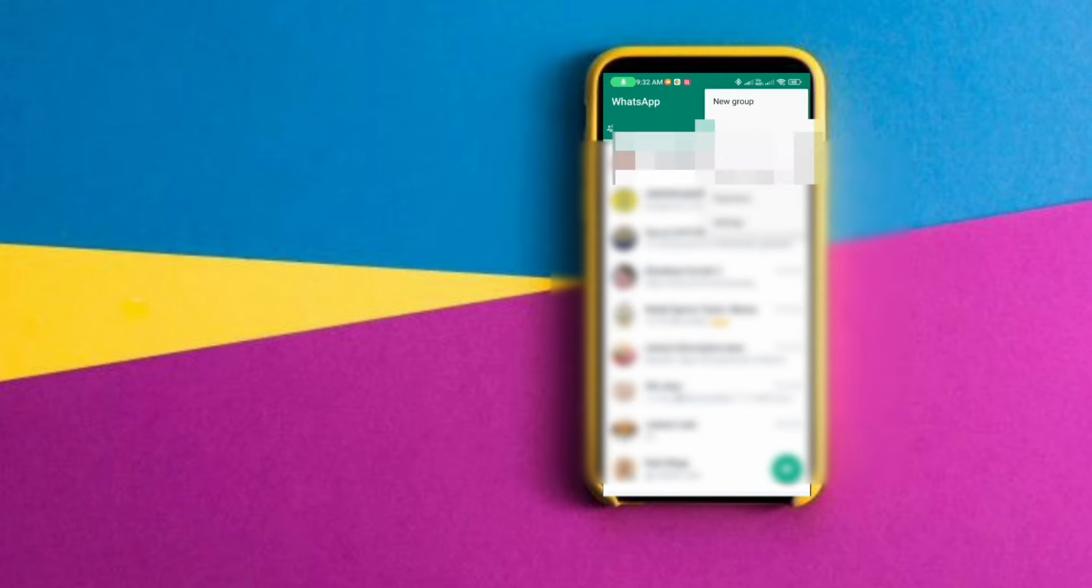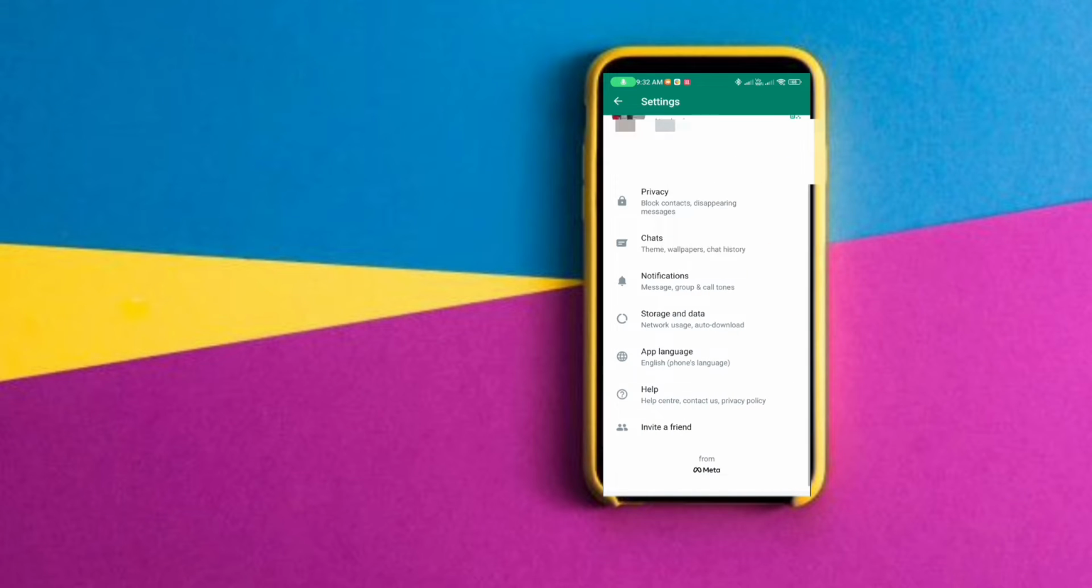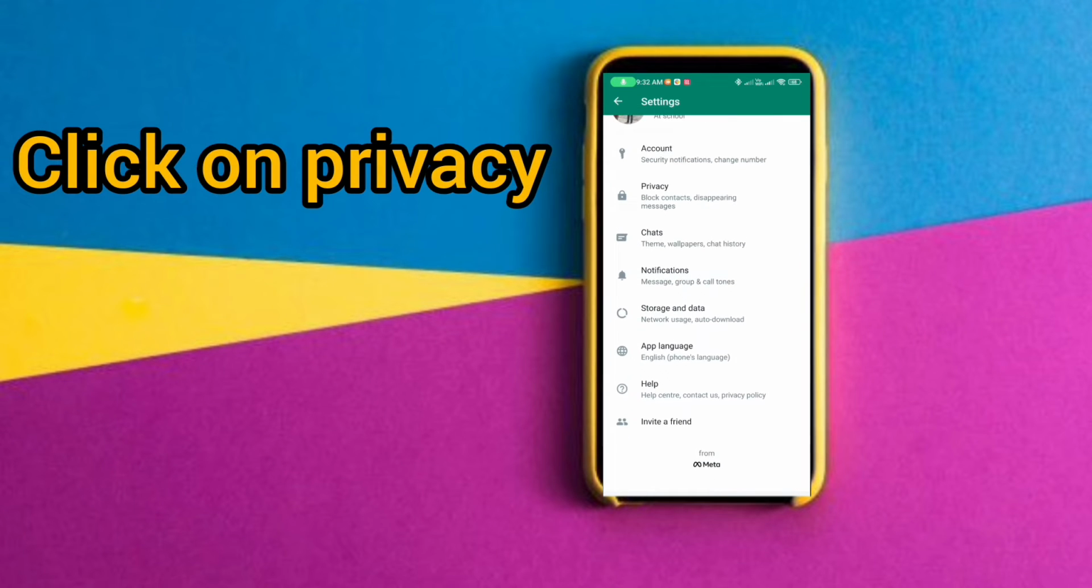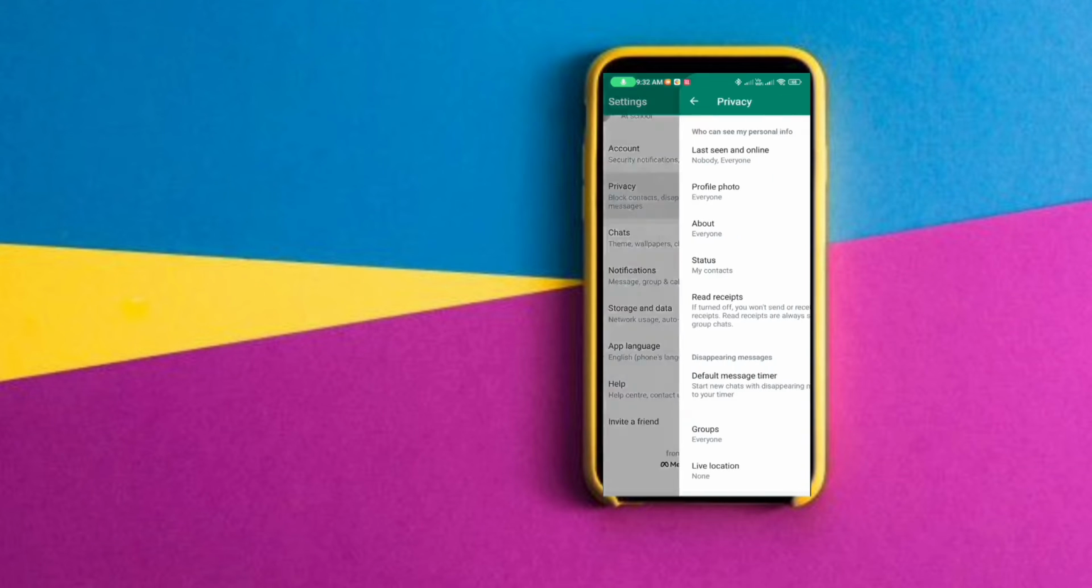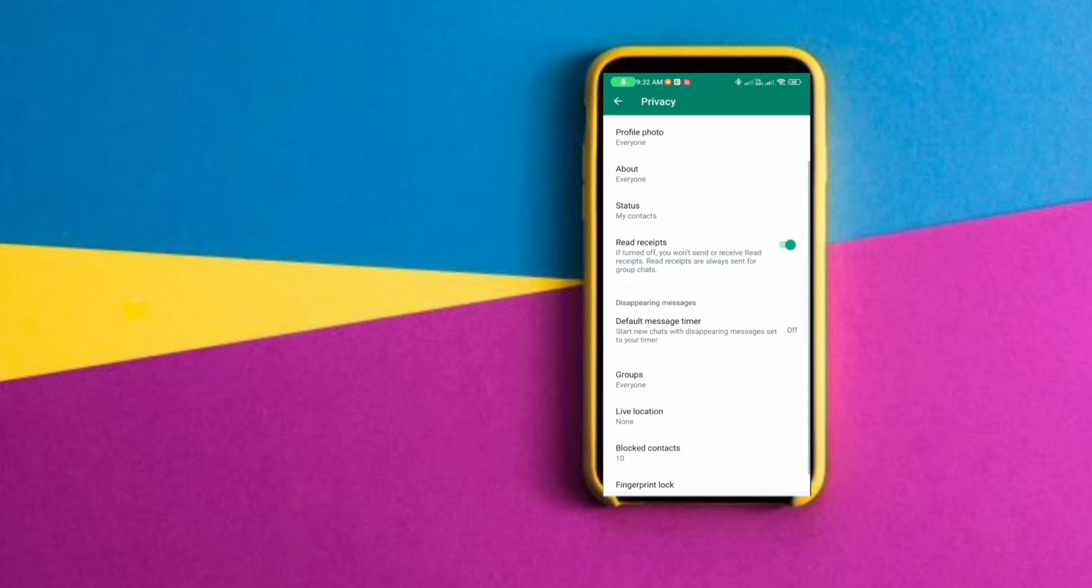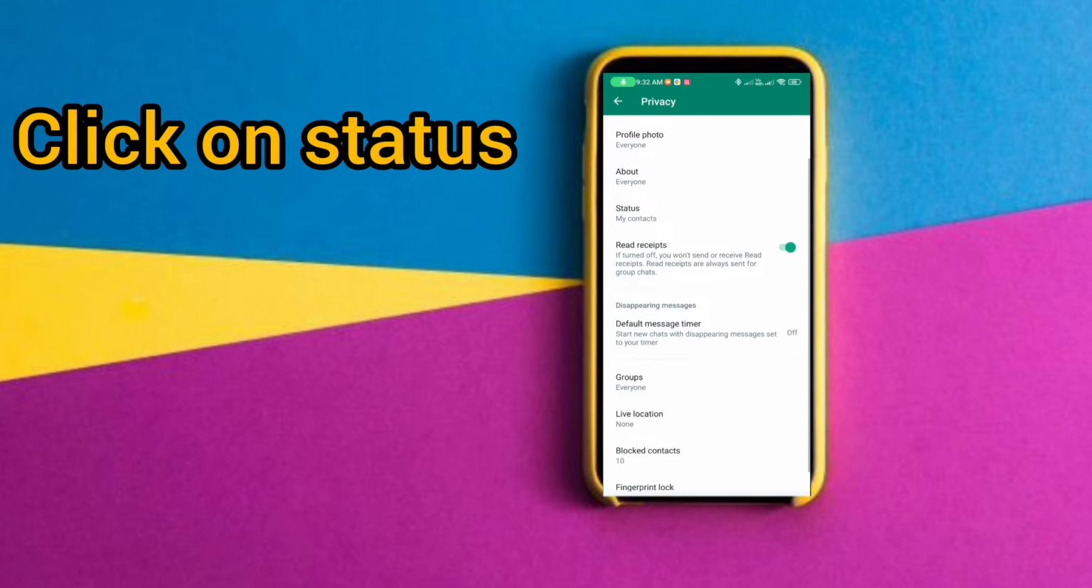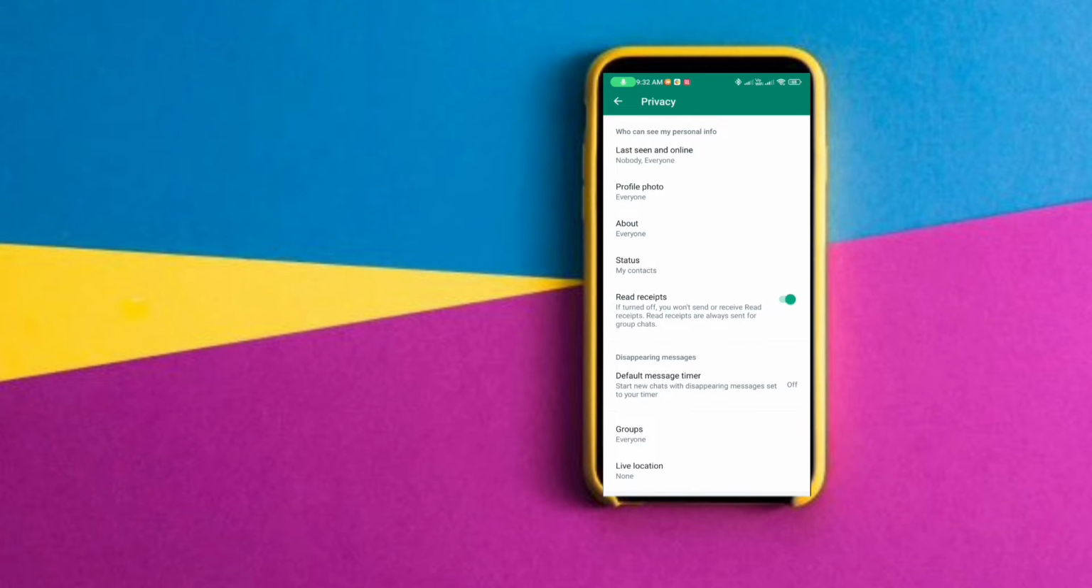So let's start today's process. First of all, you have to click on the three dots in the center and you have to click on settings, and then you have to go into privacy. As you can see on the screen, the whole tutorial is written in text form also. So here you will find an option called status. You can click on it.